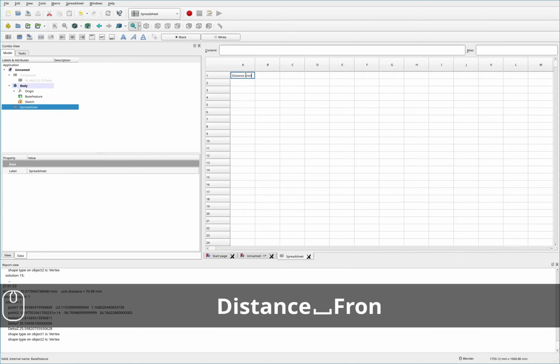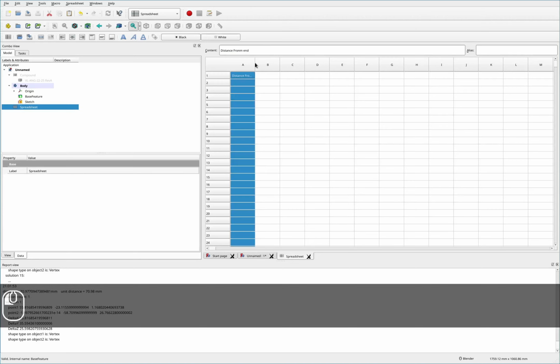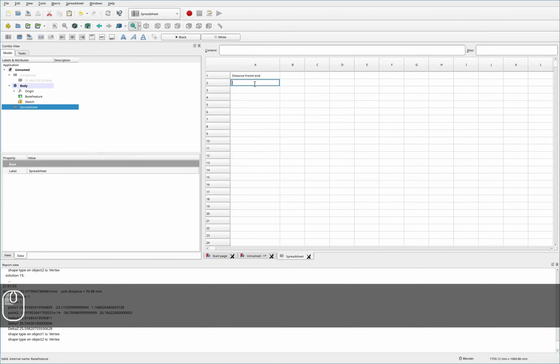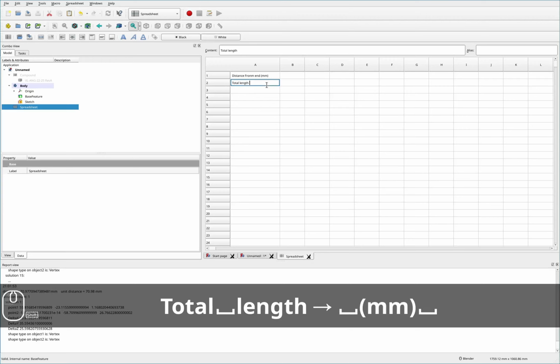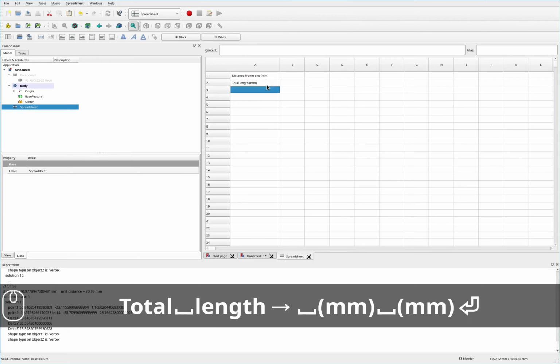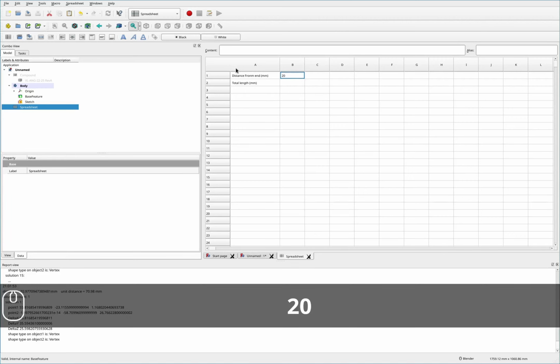Oops, not distance front end, distance from end. Okay. And we can space that out a little bit, and I'll call the second one total length. And of course this is in millimeters for both of them, because that is the default. And for instance, I will just pick, let's say 20 and 200.